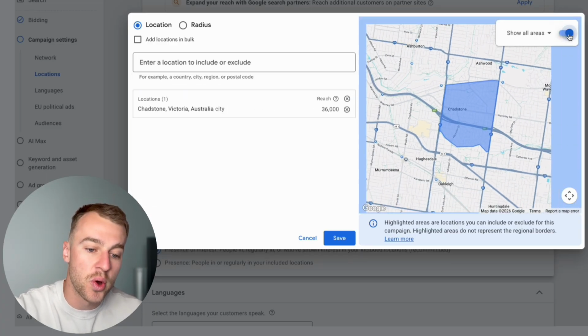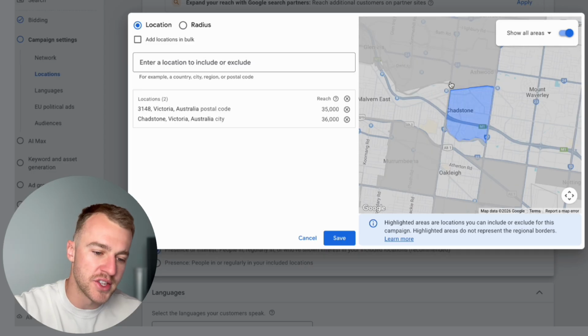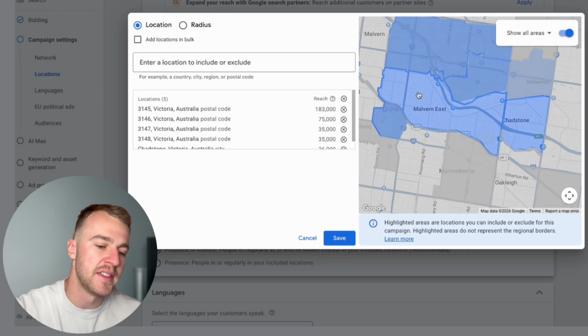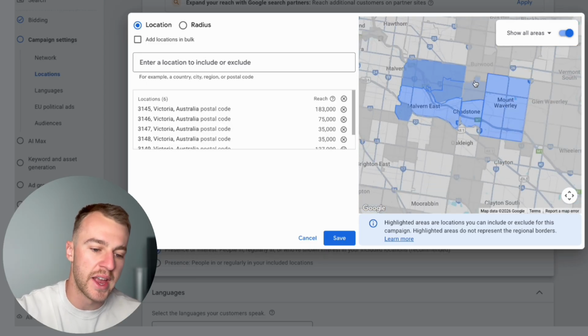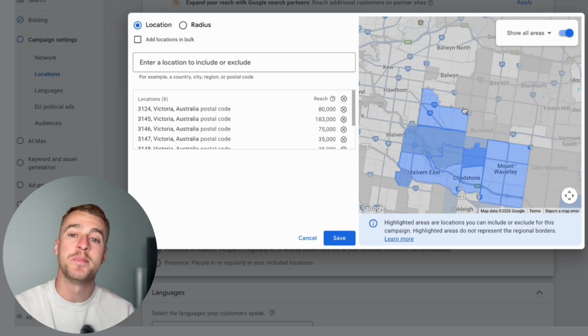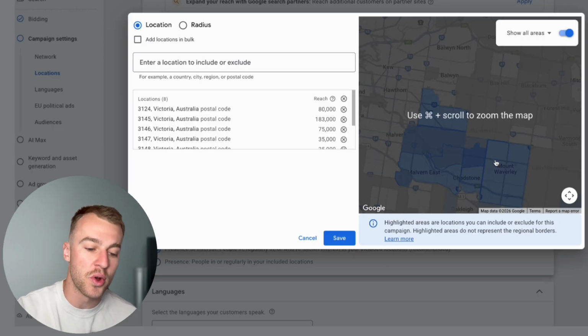Now I'm going to tap on show all areas. Now what I want to do here is just tap on include on all the areas where I service, right? It's a little bit of a pain in the ass because you got to do it in all these little small areas, but it saves you so much in the long run because you can actually do bid adjustments on which areas are working better than others.